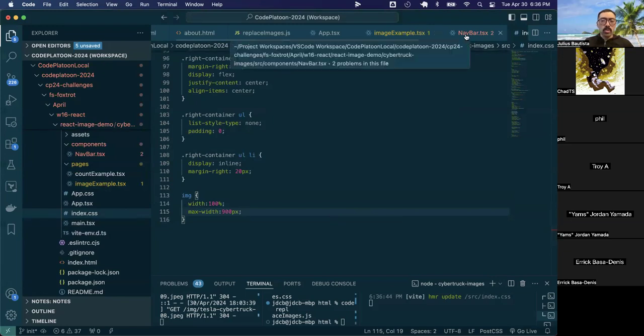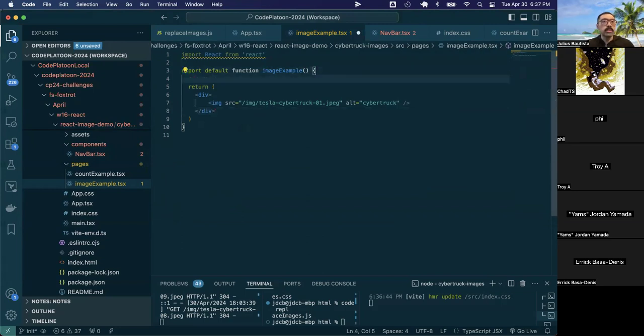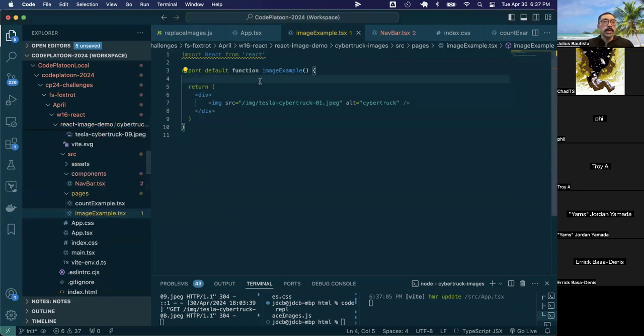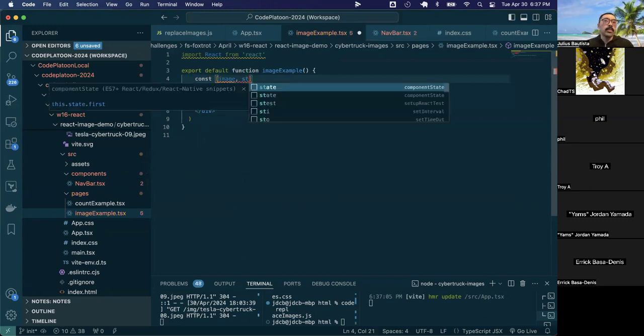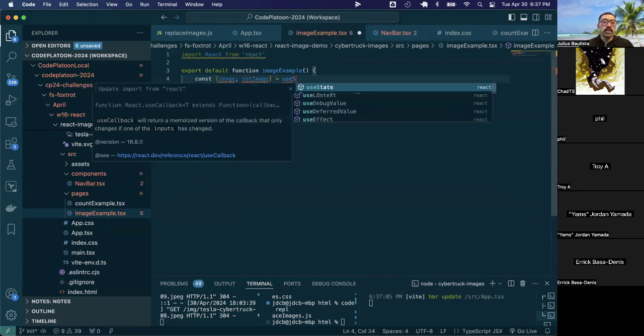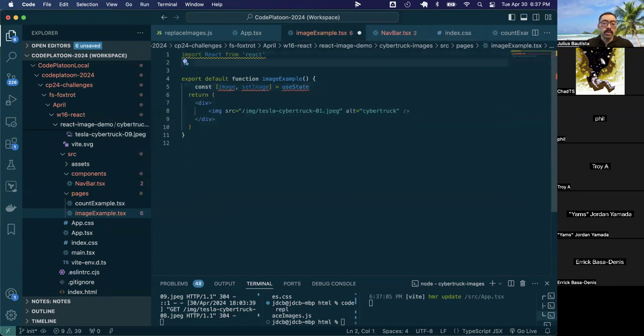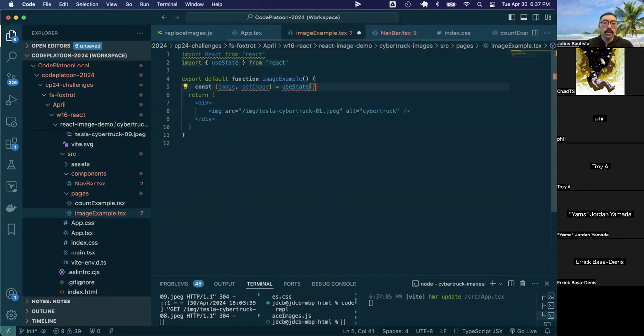Okay, so going back to our image example, we have one image, but what we really want to do is be able to cycle through various images. So in order to do that, we're going to create a new state. And the state we're going to create is called image. Yeah, let's just call it image. And then we'll use a setter called set image. And this is using state, which we have to import. So import use state from React. And we're going to set a default value of 1.